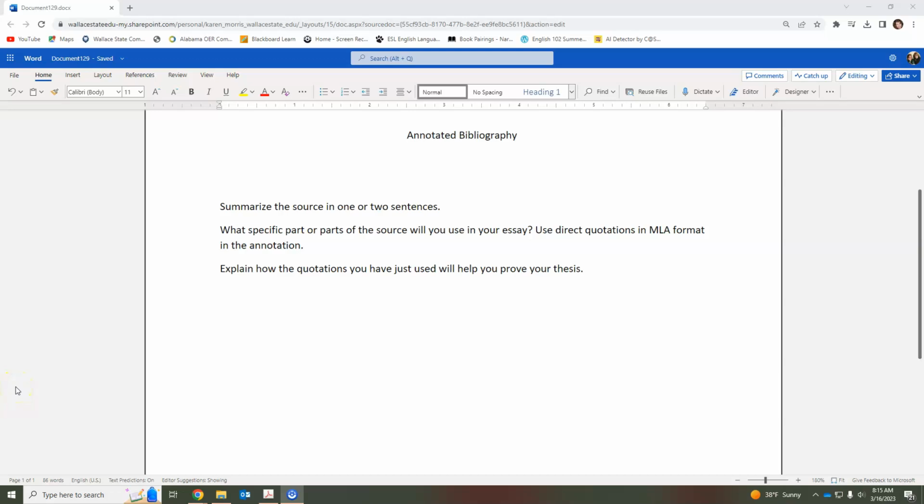For your annotated bibliography, you will do the works cited information at the top of each source, and then you will do these things. You will summarize the source in 1 or 2 sentences, and then you are going to give me specific parts of the source that you will likely use in your essay.